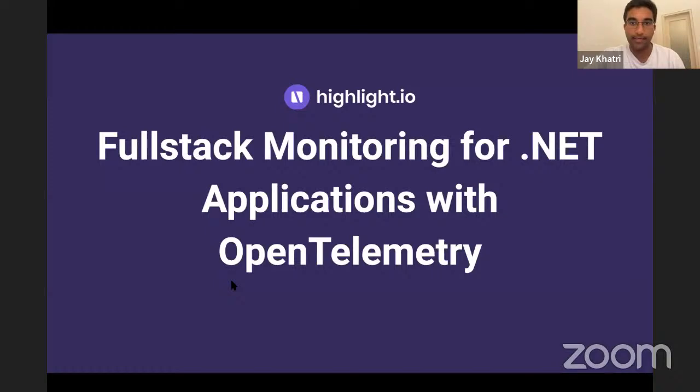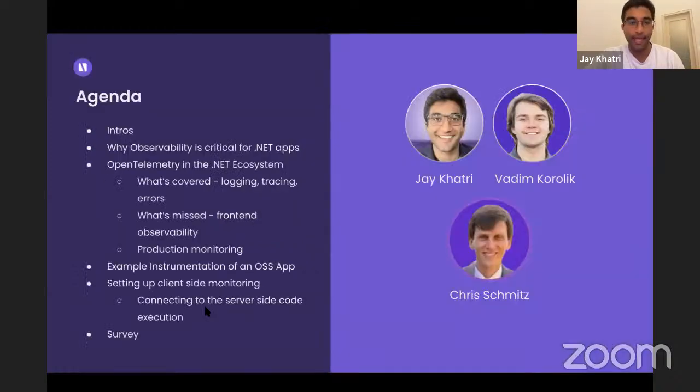If we quickly go to the next slide, we will be talking today about the following topics. First, we'll be going over observability, what it is, and why it's important in the .NET ecosystem. Then we'll be covering what OpenTelemetry guarantees you in the .NET ecosystem, as well as what might be missing. And then we'll finalize things by going over an actual demo of a real .NET production application and how it sends data to Highlight, and then what that data looks like in the OpenTelemetry realm. So overall, really excited to get into that.